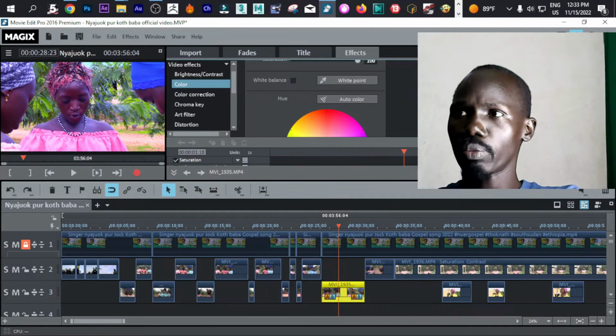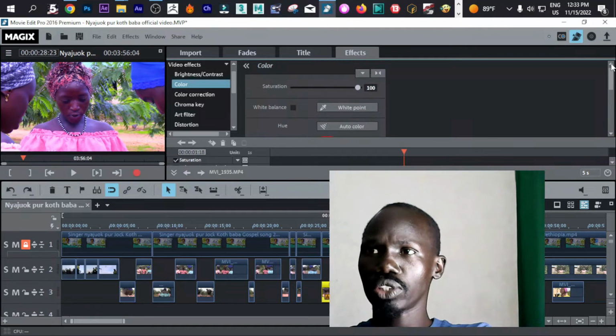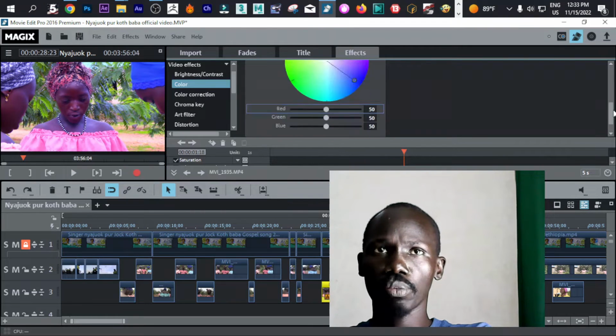And if you go back to the color part, let me go up there, you can see we have this scroll button. Let me put it right here. We have a scroll button right here, this one. Okay, you can go up and you can go down, scroll up, scroll down.